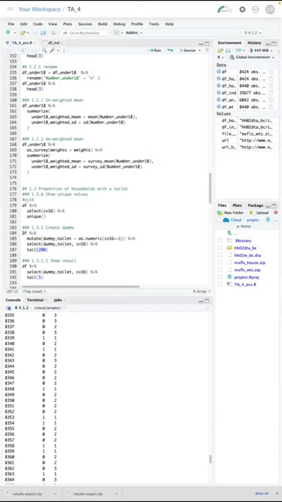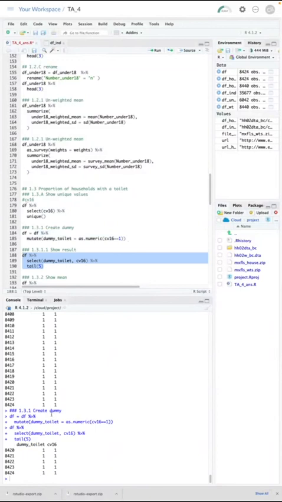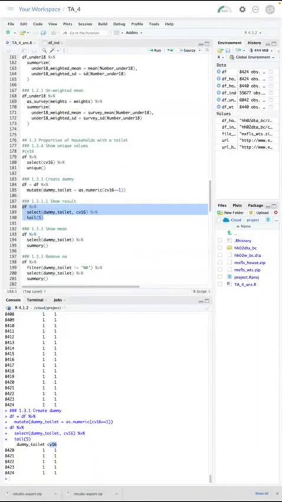original question asked. So now I want to go back, and I'm going to erase all this, and I'm going to just say df equals df, and then this manipulation. And now we're going to have that extra column in there, and we can compare the new column to the old column. Now we should be able to answer the percentage of households that have a toilet.